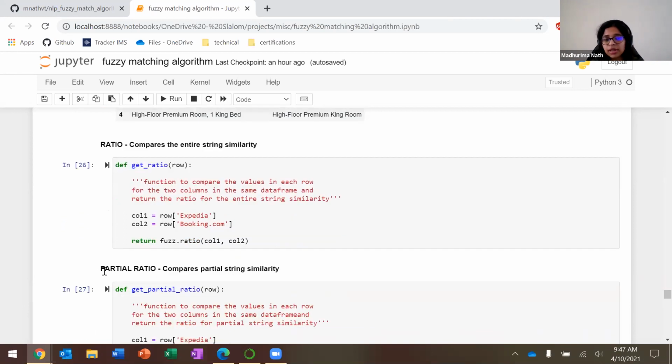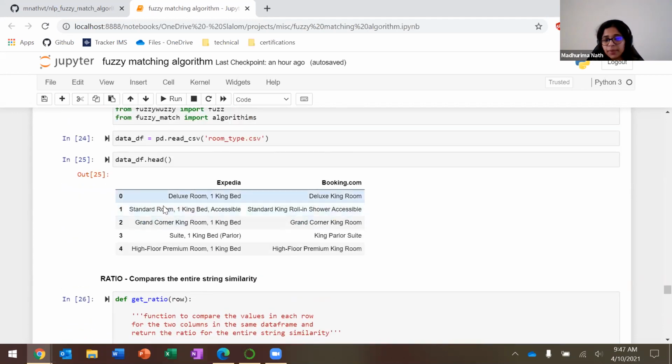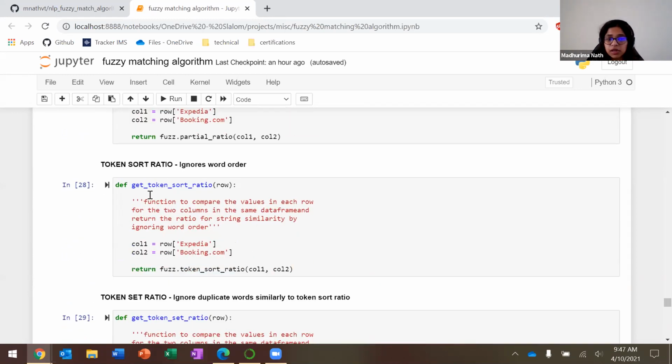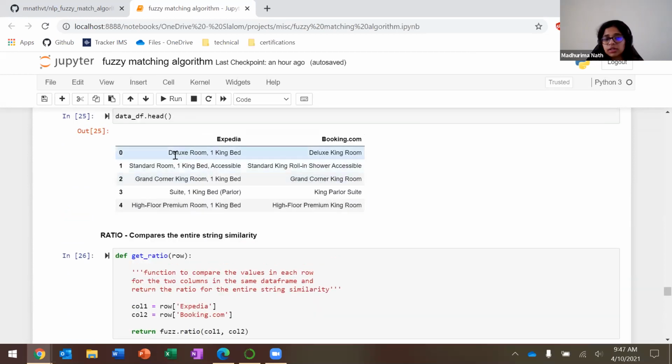Another method I can use is to calculate the partial ratio, which compares parts of the strings with each other. The other option is called token sort ratio in the module. What it does is ignore the order in which these words appear. So if king bed appears at the end or at the beginning, it would ignore that and say, okay, it doesn't matter, it's going to be the same.